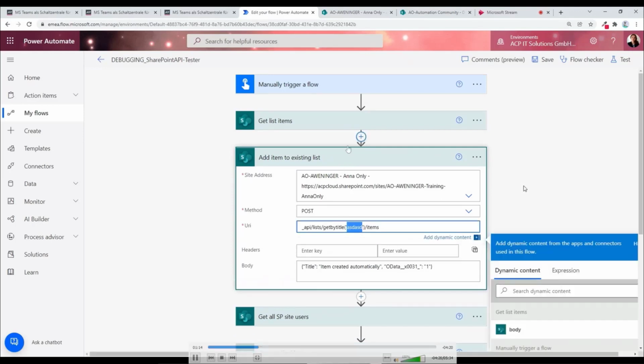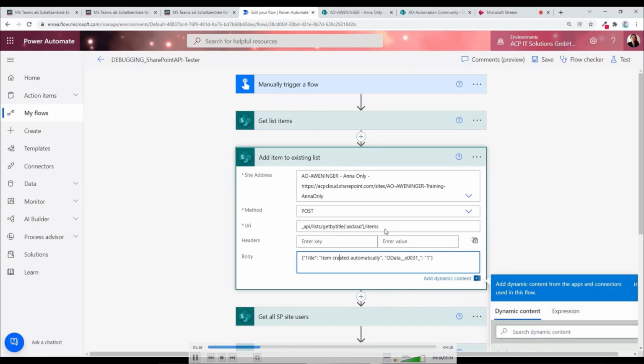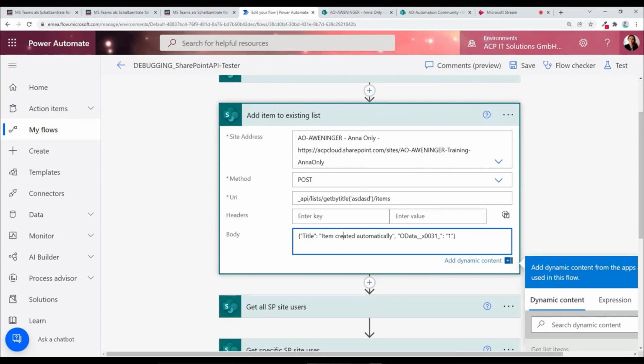In the same fashion, for the same list again, it would be exactly the same endpoint. So the same as getting list items would be adding list items. But just notice that the difference here is it's not a get request, but a post request. So we're posting something towards the endpoint. And here we also include the JSON payload, because what we want to do is add an item to an existing list.